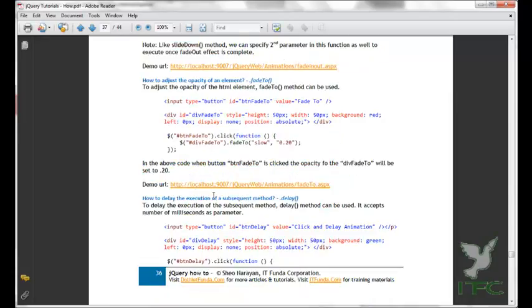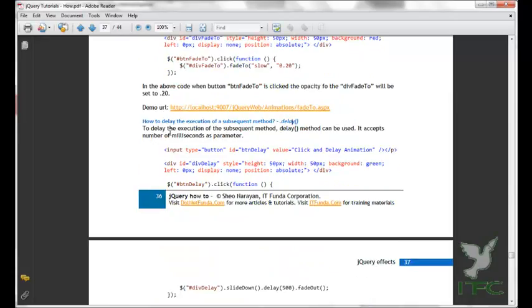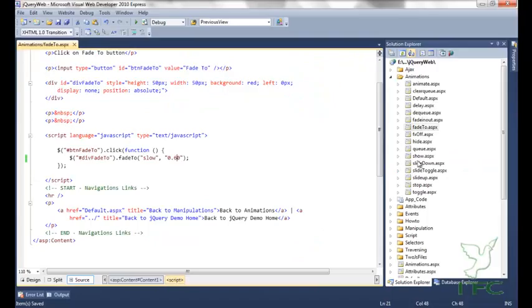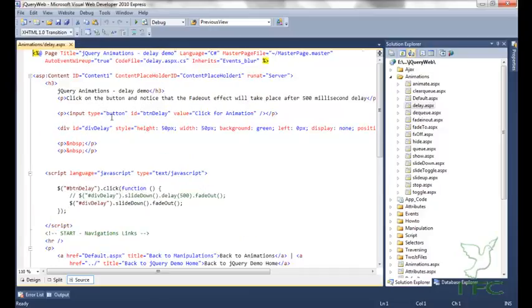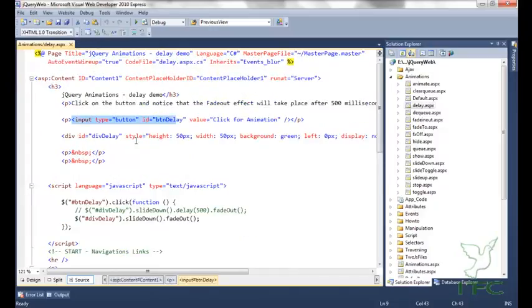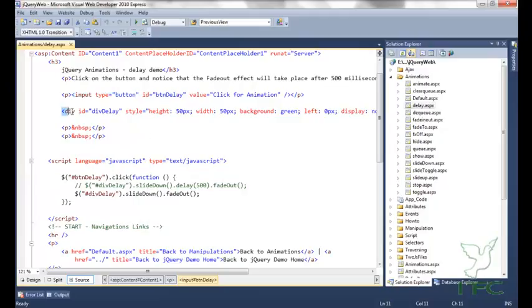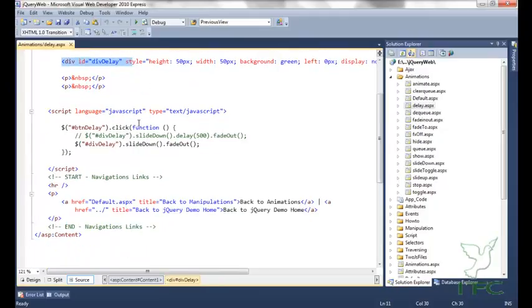The next method is delay. To delay the execution of the subsequent method, the delay method can be used. It accepts the number of milliseconds as a parameter. Okay, so let us see this in action. Delay. Here I have a button called btn delay, and then I have a div element on which I will perform the animation.